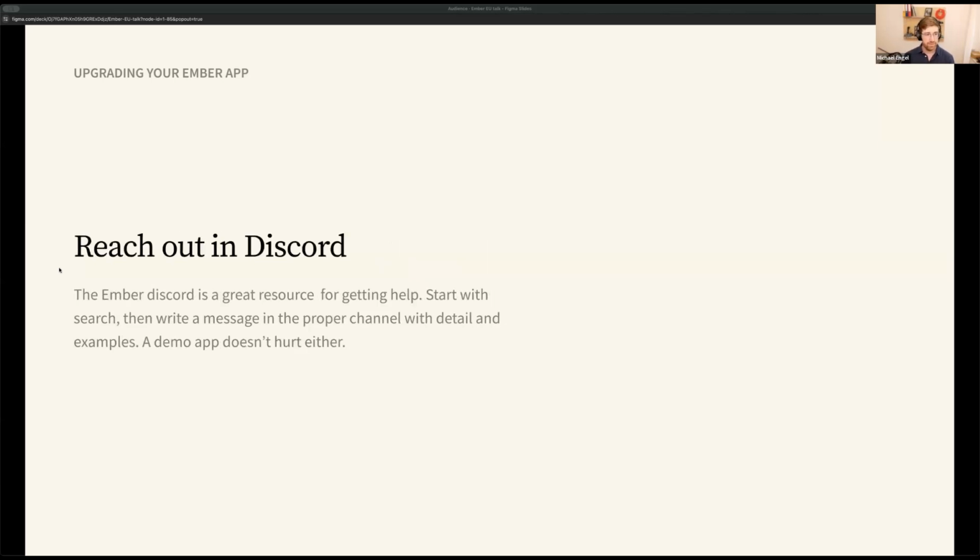And finally, the last thing that's really helpful for us has been to reach out in Discord. The Ember Discord is a really great resource for getting help from people who work on Ember all the time as the core team, or really heavy contributors, or just working with other members who are having the same issues or have solved the same issues.